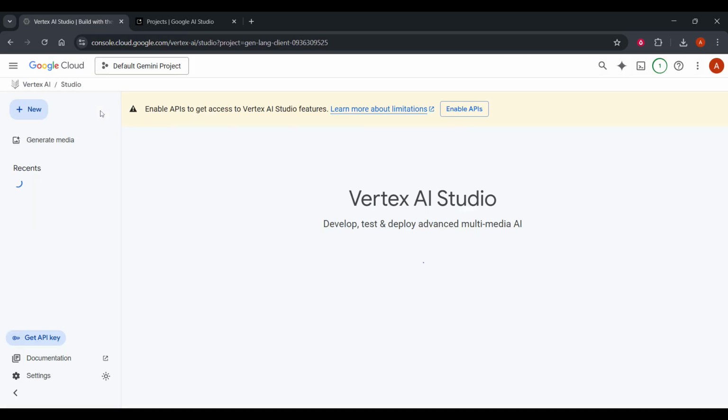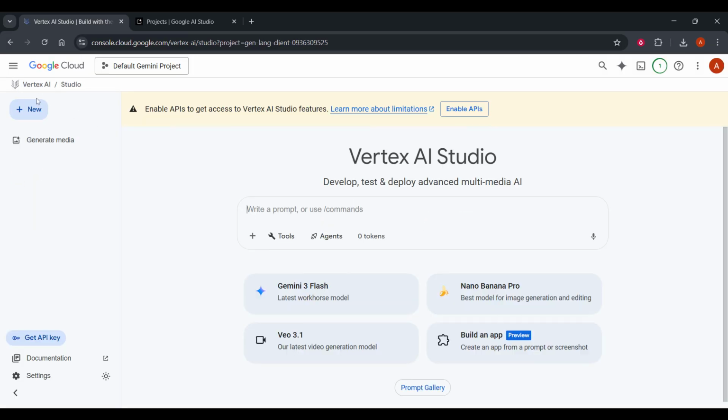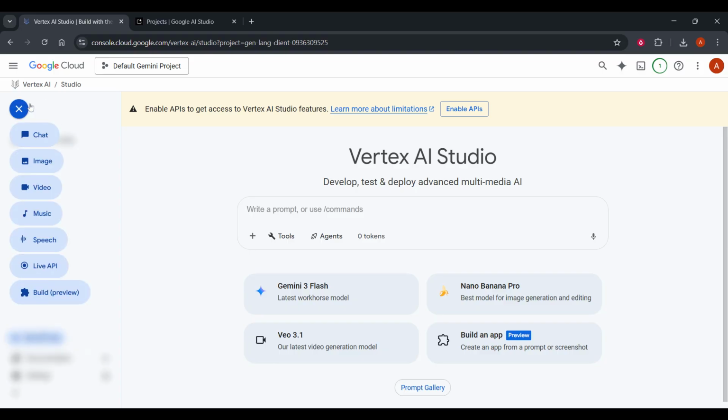On the left-hand side, find and click on Vertex AI Studio. This is the interface that lets you interact with different AI models directly in your browser without writing any code. Once Vertex AI Studio loads, click on the New button. This allows you to start a new project or experiment using one of Google's AI capabilities.